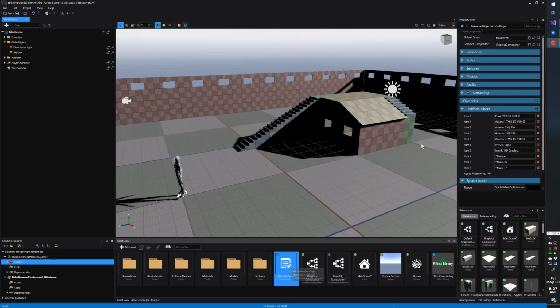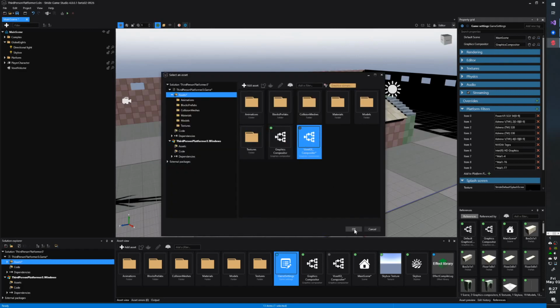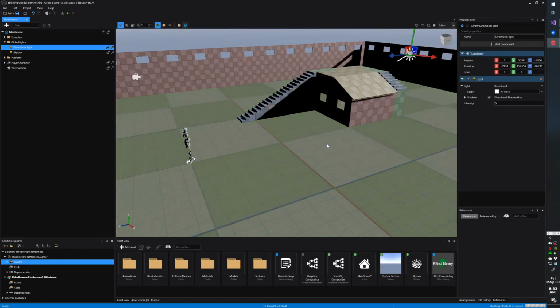Now we have the Voxel GI compositor, and then we go into our game settings, and here we get to pick our compositor. So we click on this hand, and we choose the Voxel GI compositor. We say OK.